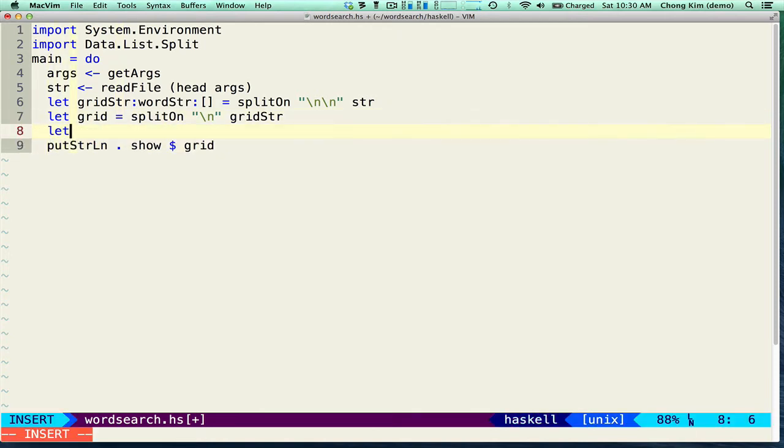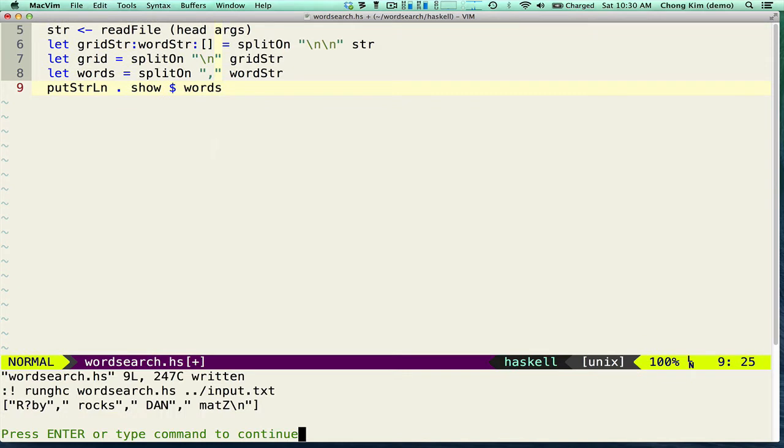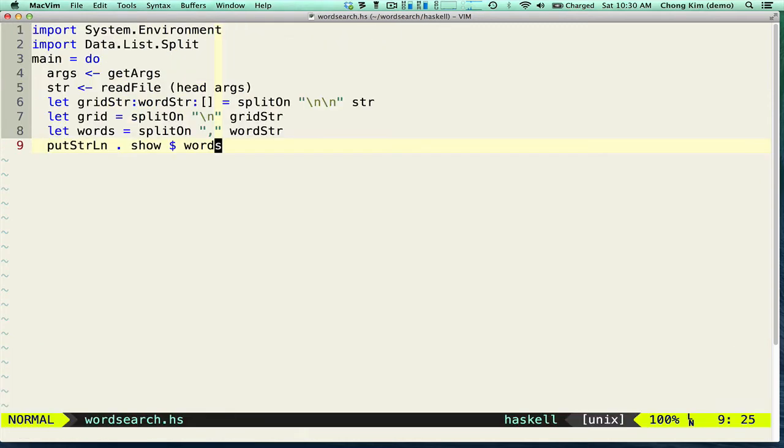Now we need to get the words. For the words, we're going to split it based on the comma. So split on the comma, words. All right, so let's see what that looks like. Okay, this looks okay, except that there are two problems. One is that they need to be uppercased, and there are spaces over here. There's white space in the front and also in the back, the newline. So we need to strip those out.